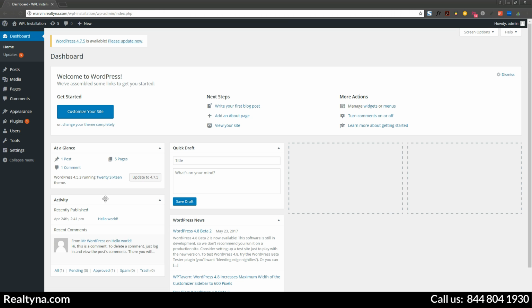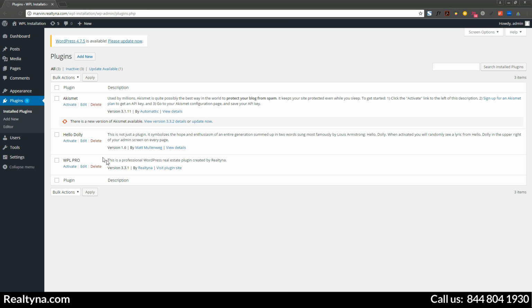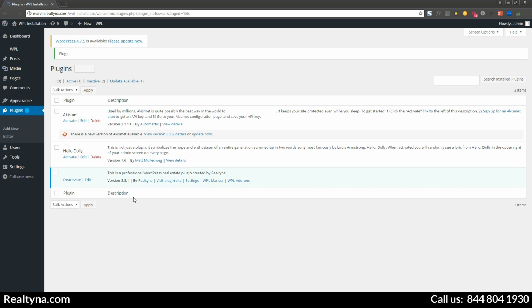Now you may navigate to your WordPress dashboard. Click Plugins from the left panel, find WPL, and activate it. You may now begin using the plugin.